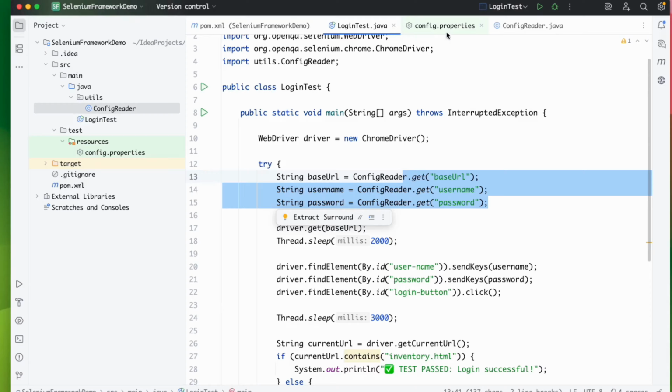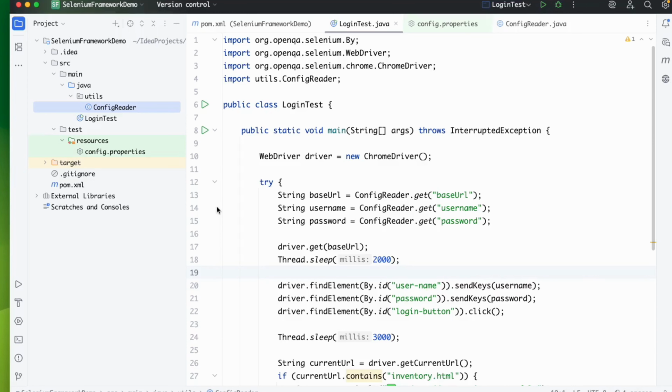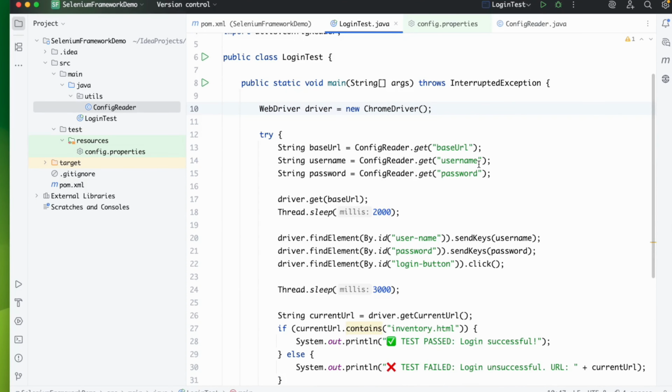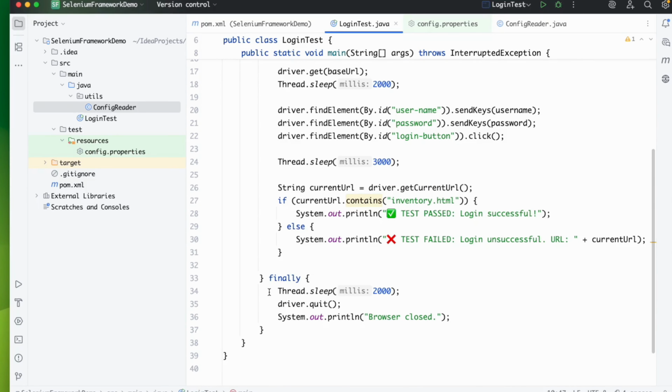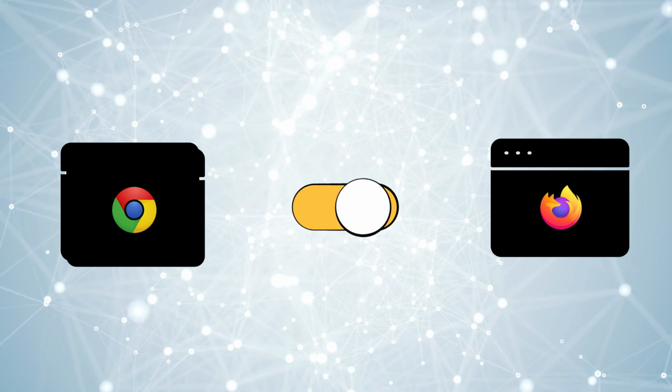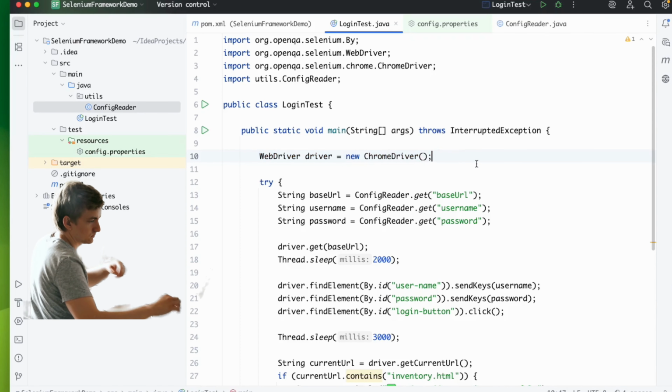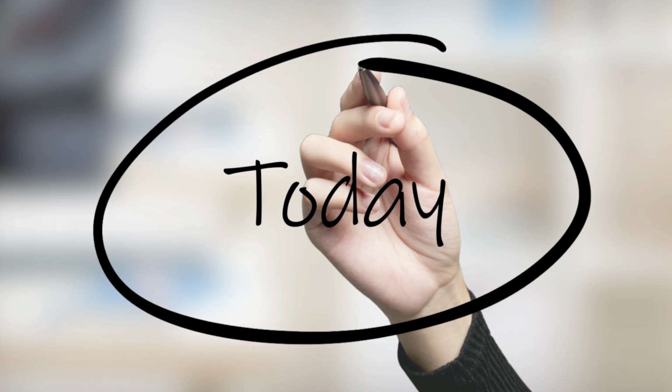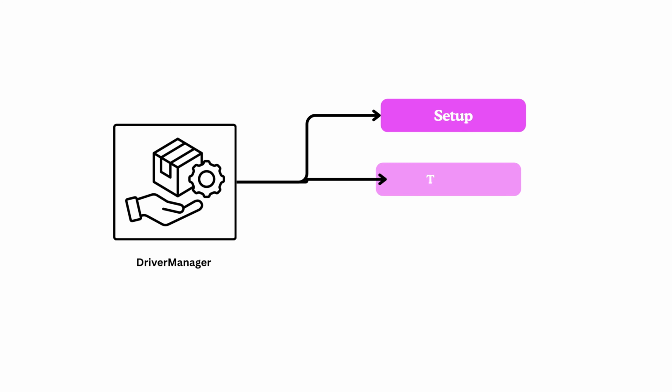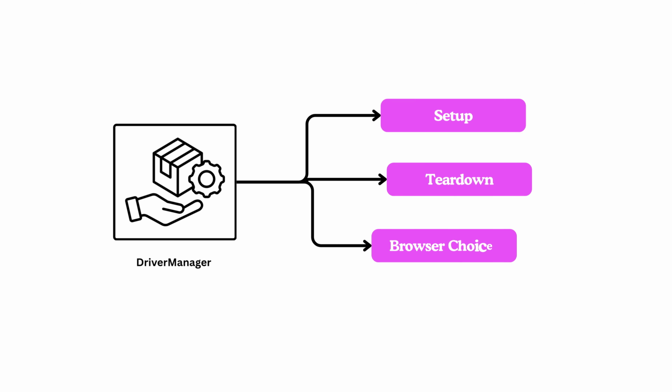Cleaner already, right? But still, there is one big problem. Our driver setup. Right now, every script manually creates and quits the driver. Like WebDriver driver = new ChromeDriver(); and driver.quit(). It is repeated in every test and hard to switch between browsers. And honestly, it is just a mess. So today, we will build a driver manager class that takes care of everything: setup, teardown, and even browser choices, all in one place. Let's fix it.